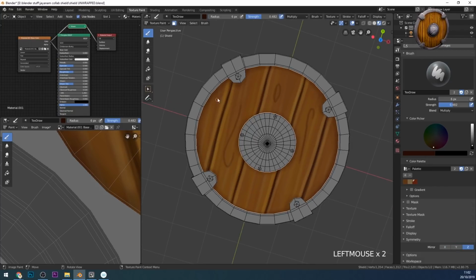So I'm using some swirls for some knots, like this. So it looks like natural wood. Just gently put in some splits like this. Now you may want to vary the colour slightly as well.